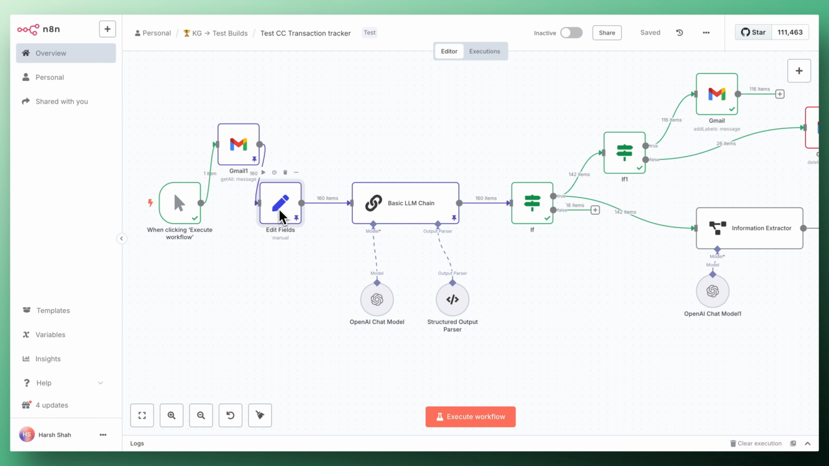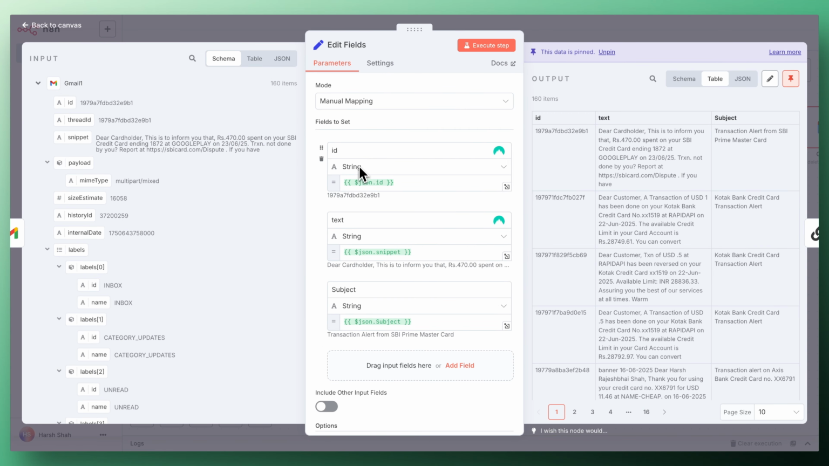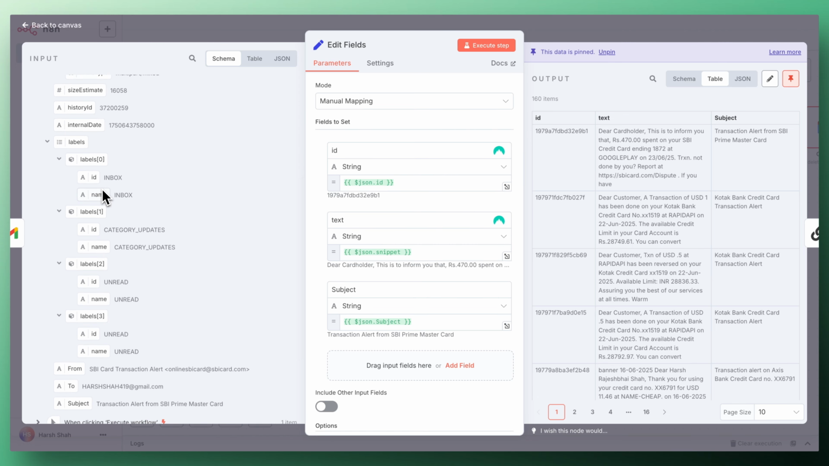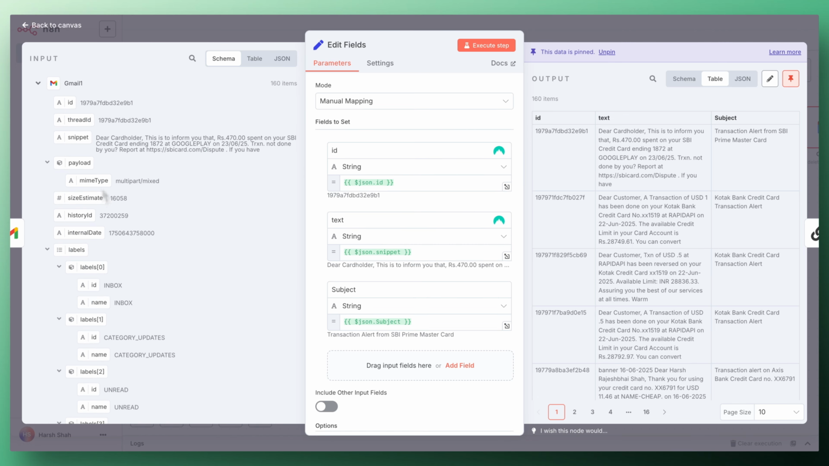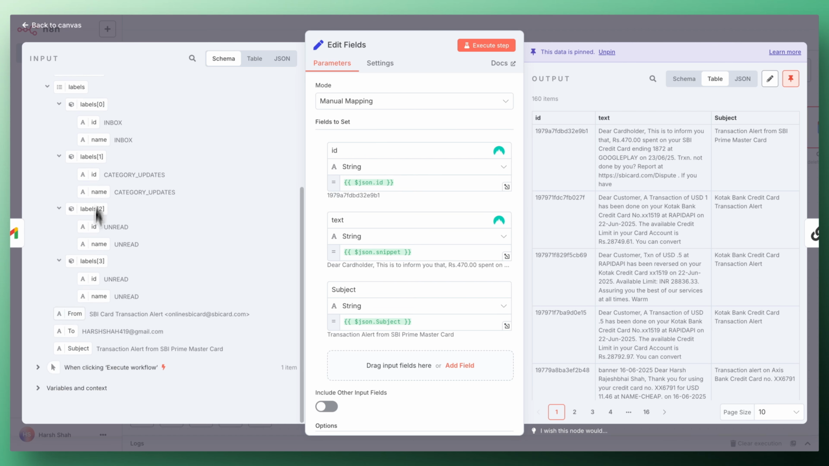And once we have all the emails from Gmail, we only need three particular fields: ID, text and subject, for further processing of the data, right? That is why we are using this Edit Fields node, and we are getting only these three fields from the email that we got from Gmail. As you can see, there's a lot of data in that, and we want only the important data that we can use to tap into the transactions, right? So for that, we set up the ID, and from here we need this ID, then we need the snippet, which is the body of the email, and then we need the subject line, which is over here. You can just drag it and drop it here. That's it.